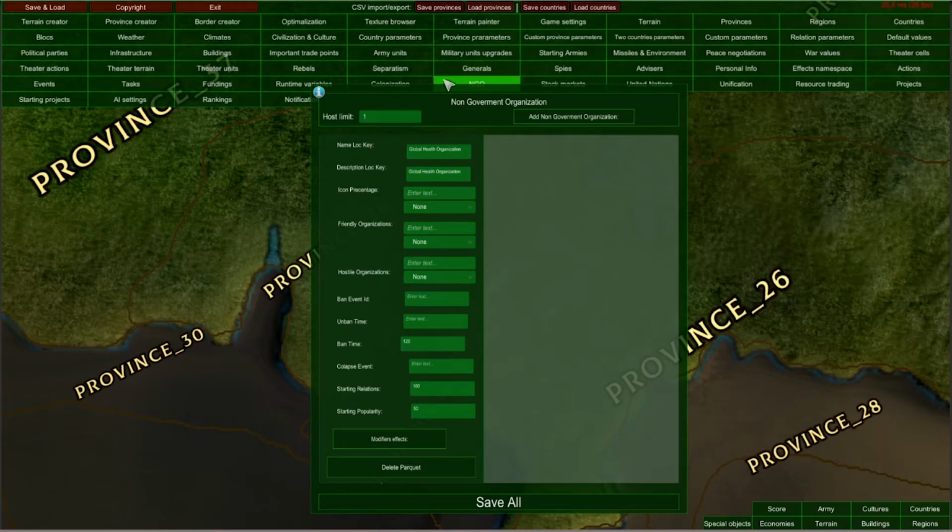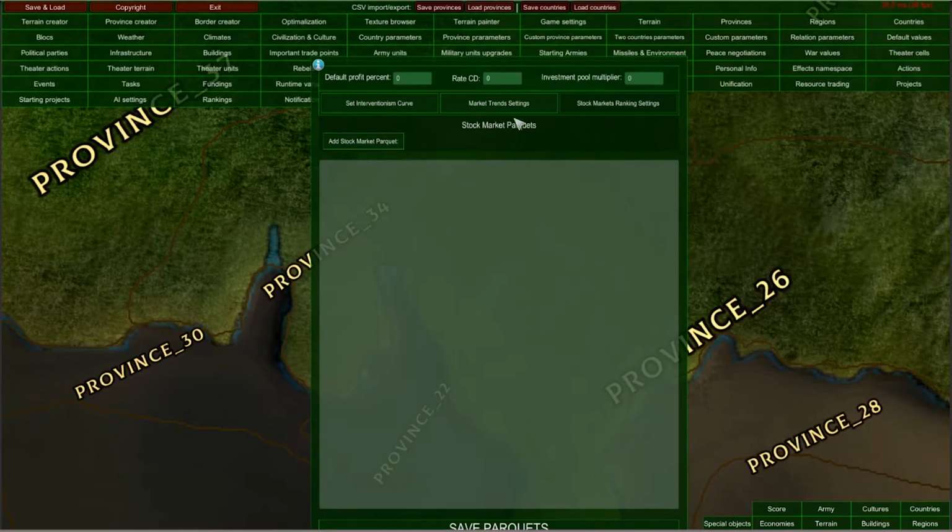Remember to save all. And stock markets work similarly. This editor is similar to the NGO editor. And as you can see here, you have default profit percent to set up your value of profit for your stock market. You have rate cooldown, which enables you to set up the number of days between stock market rate changes. And you have invested pool multiplier. That is basically the GDP of your country times this number here, and this is the maximum investment for your country to be made on the stock market.